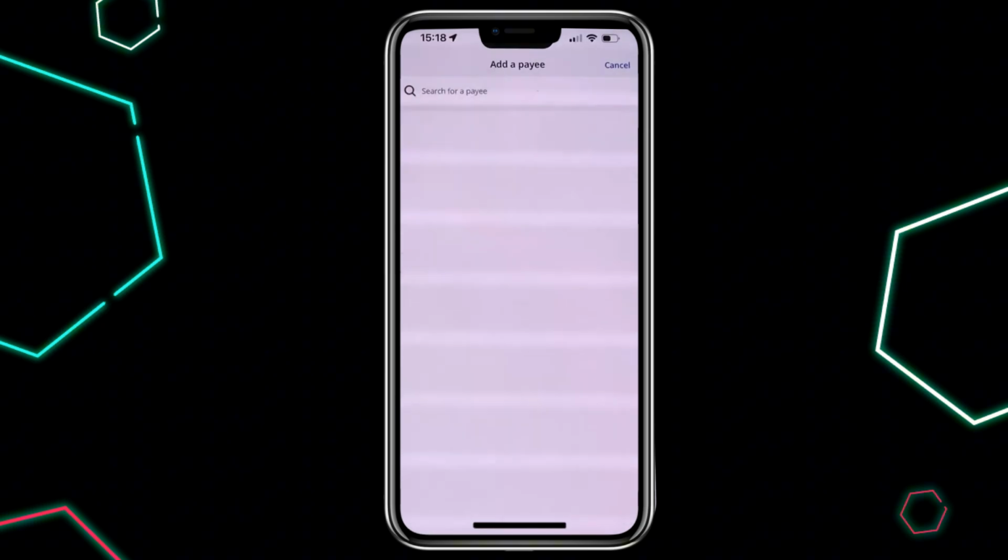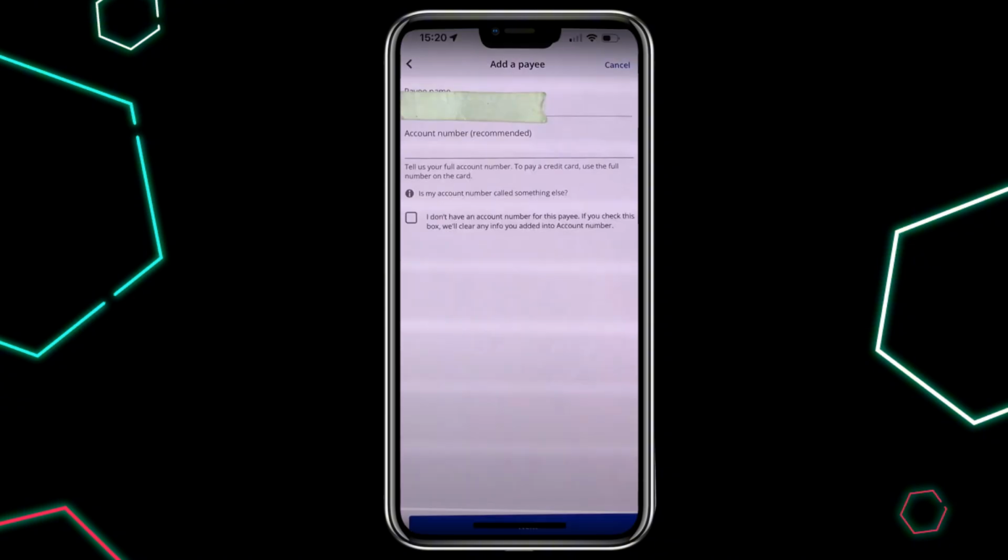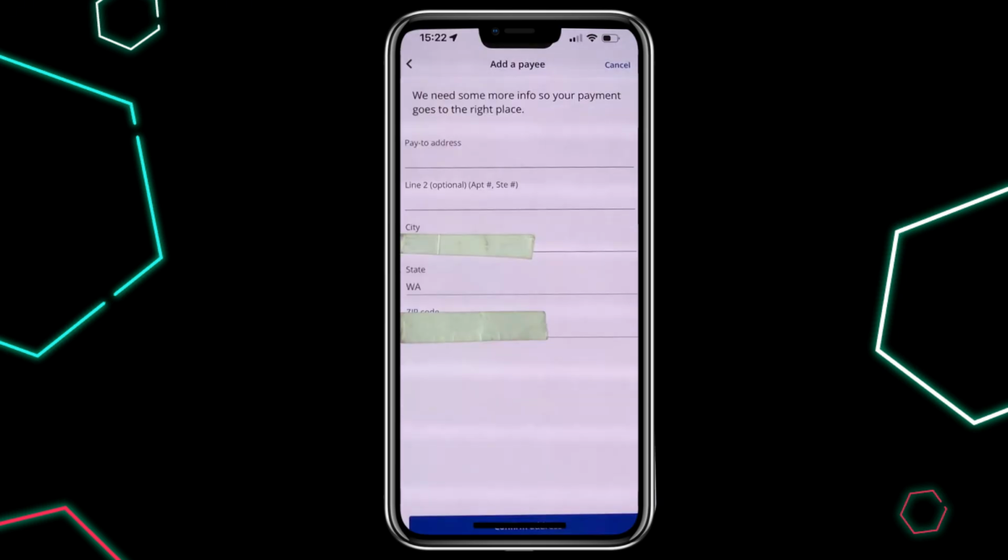You can search for a company or individual by typing their name here. If the company shows up in the list, Chase can automatically send your payment within 2 to 3 business days. If not, you can manually add the payee by selecting Add Payee Manually. Once you enter the name, address, and any required account numbers, confirm the details and hit save.